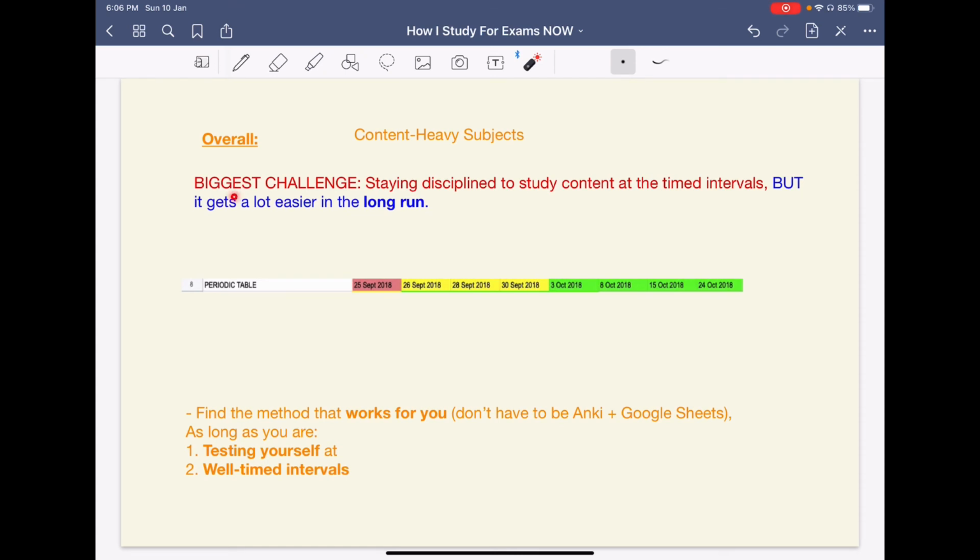I think the biggest challenge here is trying to stay disciplined to study the content at the time intervals. But really, it will get a lot easier in the long run. How I kept myself on track was, for all these time intervals, I'll have floated them down on my calendar or anything that I can notate with so that I can put my to-do list on it. And since my discipline level is usually the highest at the start of the day, I'll be studying all these topics at the start of the day so that I can actually accomplish this task.